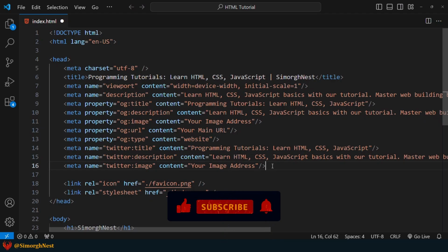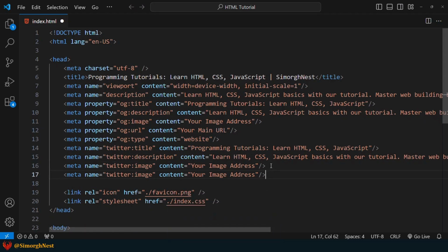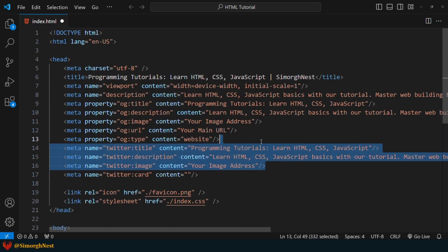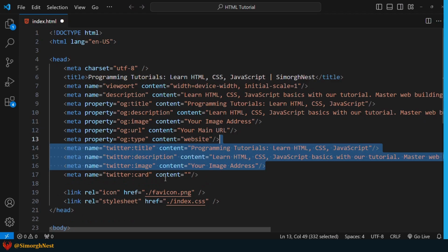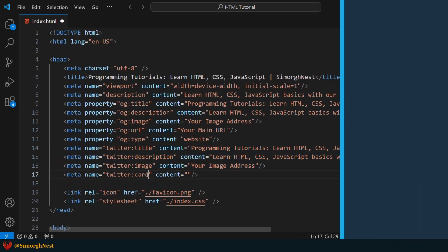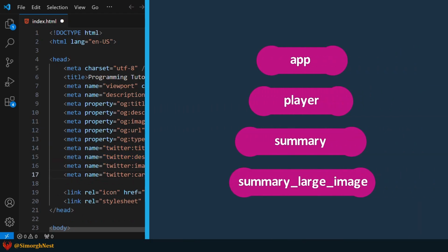Alright, the only Twitter meta tag we need to add to our HTML page is Twitter card. Even if we remove all other Twitter tags and use the Open Graph tags for the X platform, we still need to include the card tag. The value inside the content attribute must be one of these options.